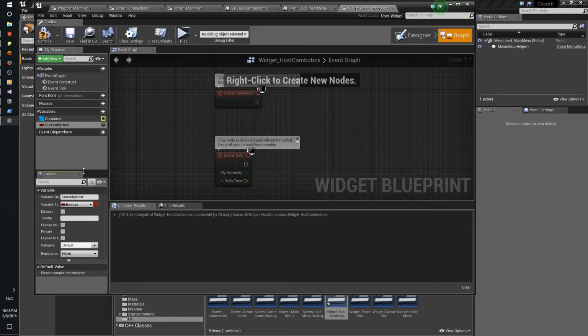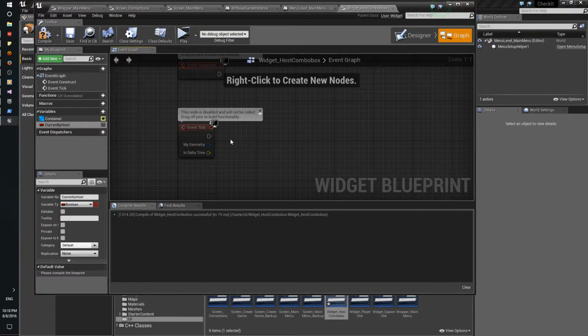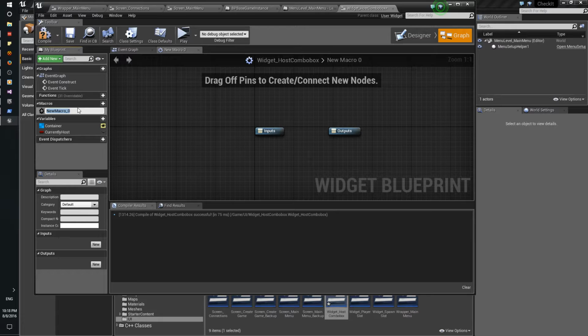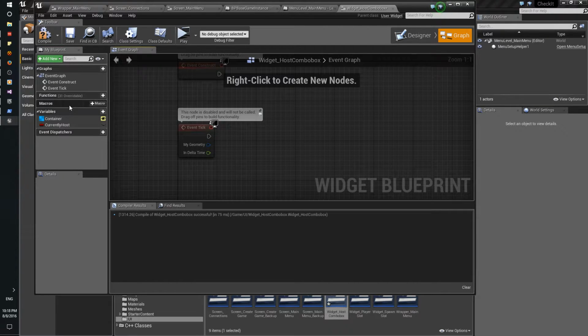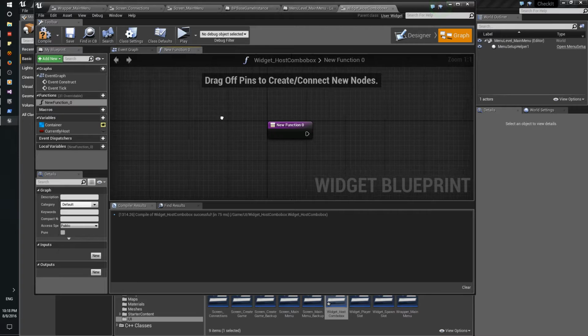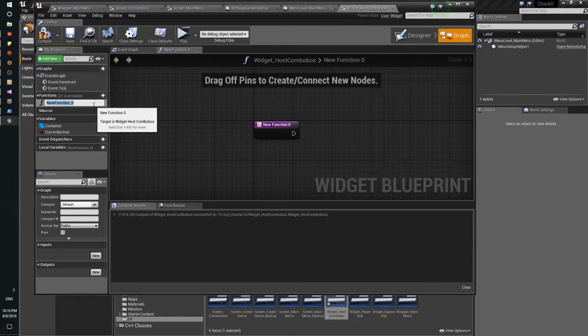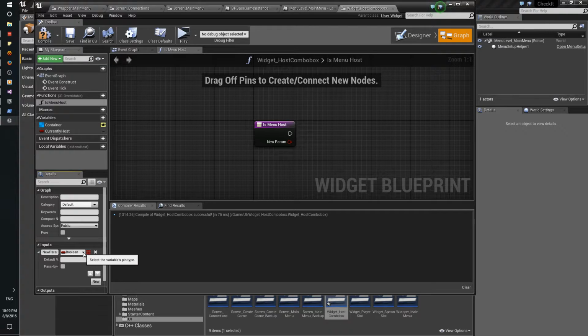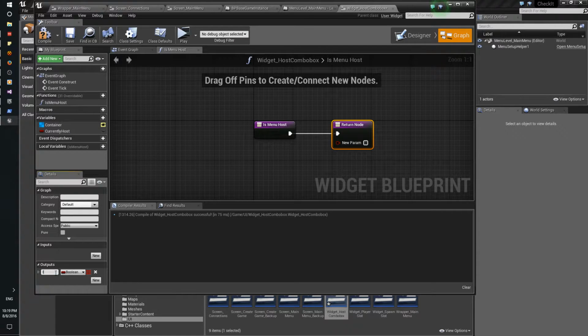Yeah, I'll call it currently host. Why not? So this will be... is that a macro we want, or is that a function we want? New function. Do is menu host, and the input... no, the input we'll want to output. It'll be a boolean, is menu host.